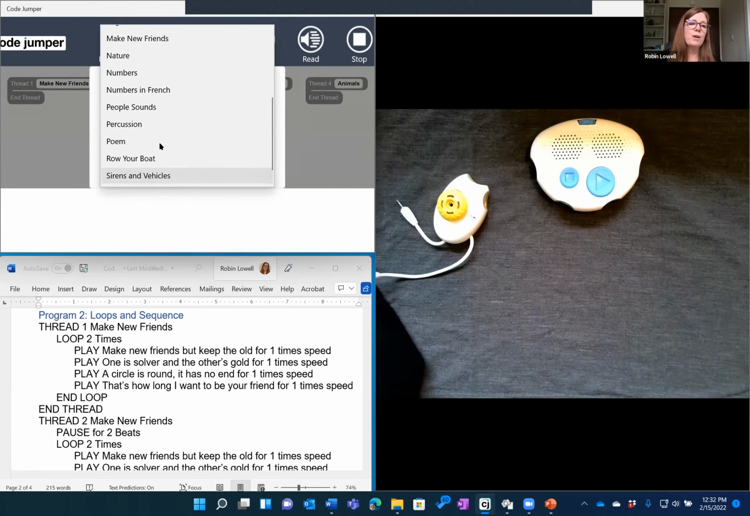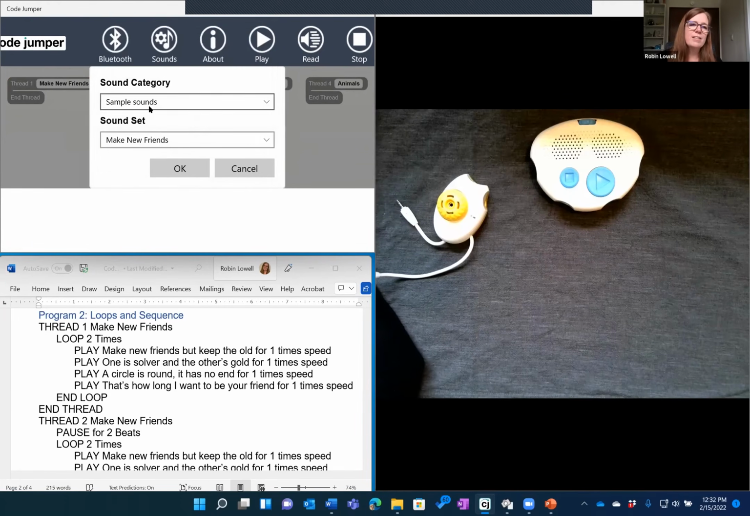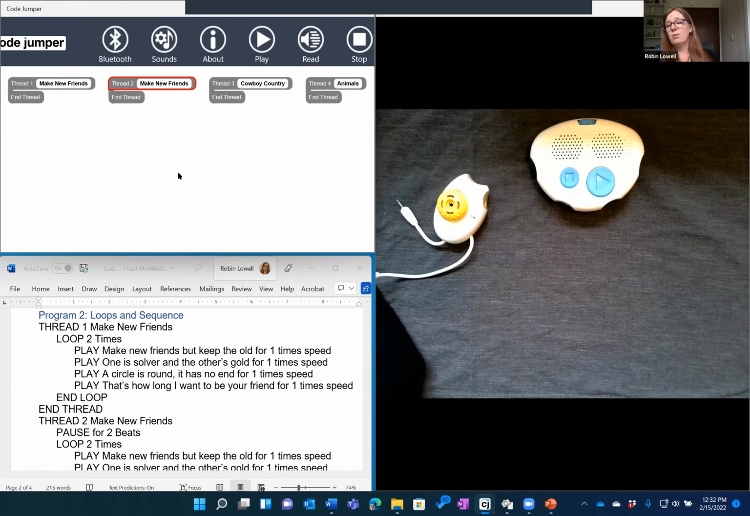I don't know why I didn't realize this right away, but the sound sets are all in alphabetical order. So that is very helpful to find them. So Make New Friends is what we're looking for for both threads.